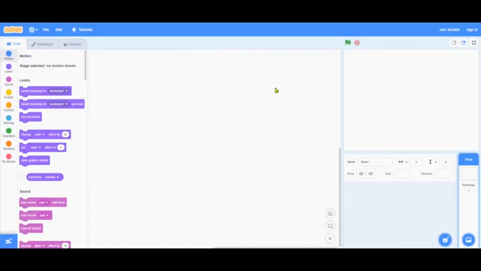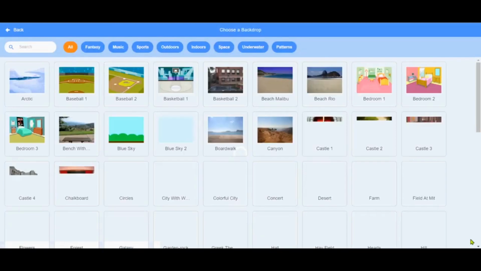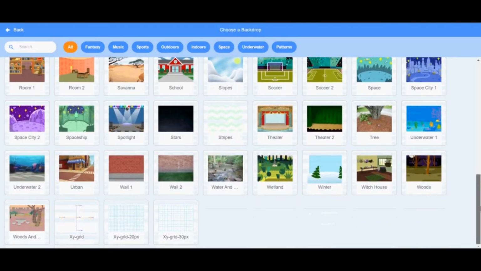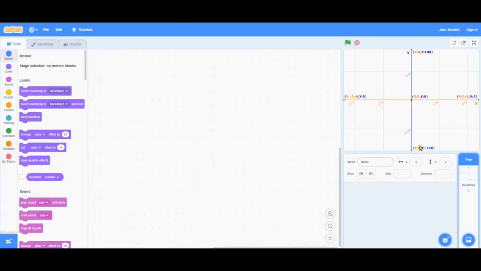So here I have Scratch open. The tutorial is deleted. The cat is deleted. So the first thing we were going to do is to open up the backdrop called XY grid. So I'm going to go to the backdrop and choose a backdrop. Now these grids are all the way on the bottom, and there's a couple of them. This is the one that I want. It's called XY grid.